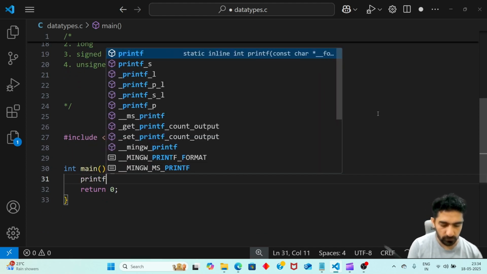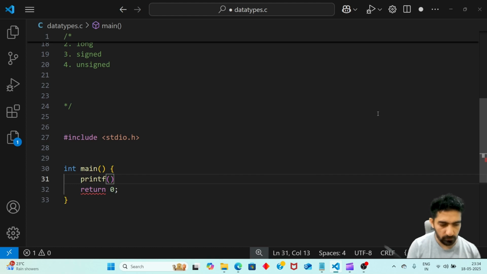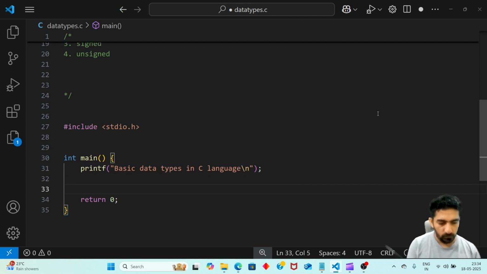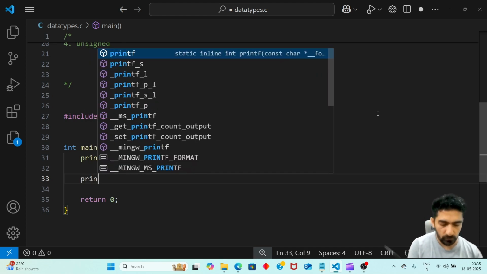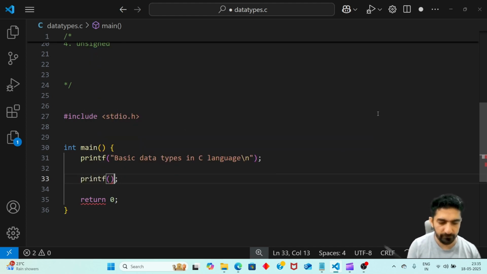First I will write the basic data types in C language. The first one is int. We'll see how many bytes this int consumes in the memory. So what we will do, we'll have a printf. Then we have to know the size of this integer, like how much memory in bytes it is consuming.